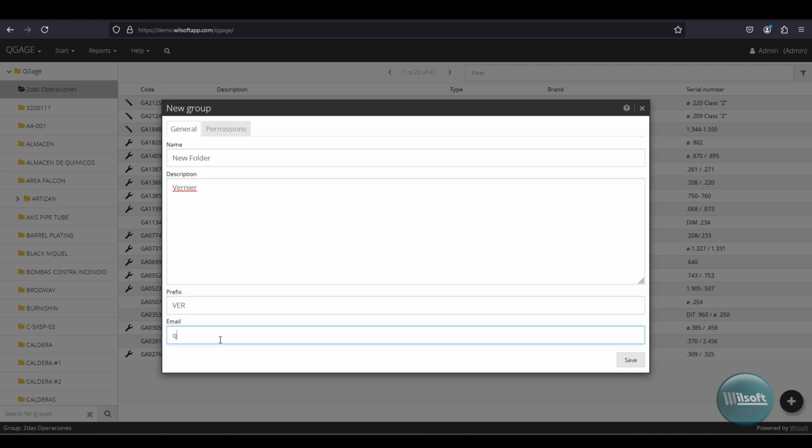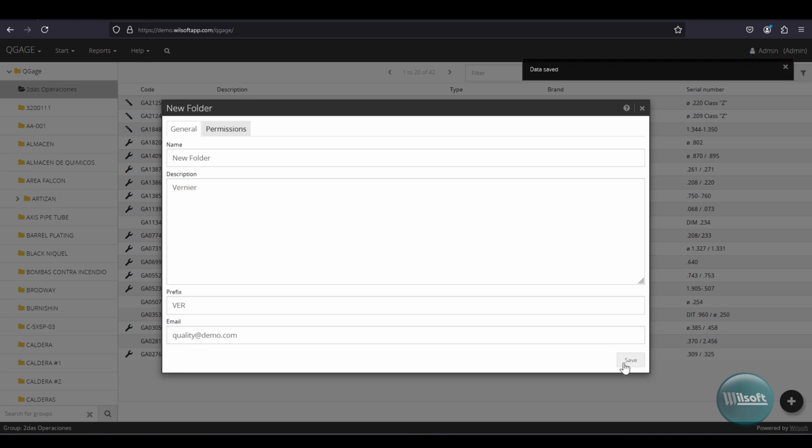The email field will be used to send notifications to the person responsible for the area when notifications related to the instruments in that group are triggered. For example, when an instrument's calibration date is approaching or when a standard is about to expire. Therefore, the system will send notifications both to the instrument manager and to the email address entered in this field.